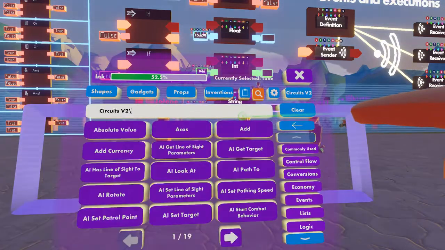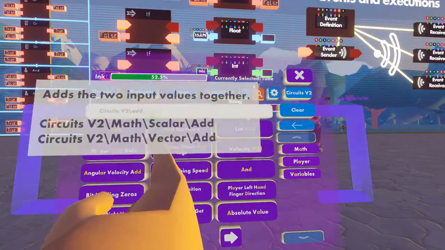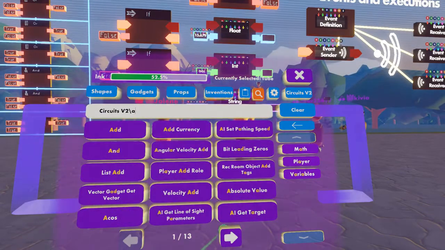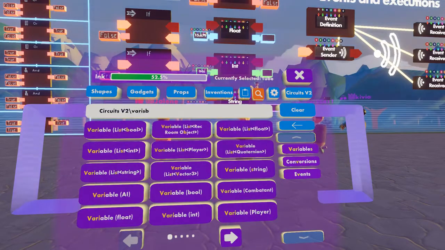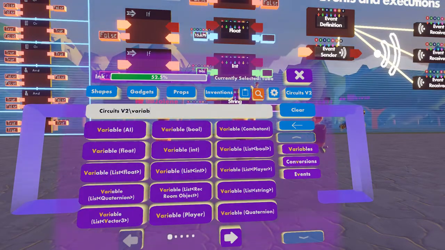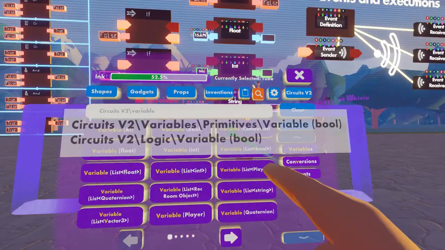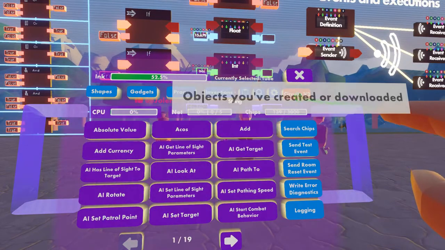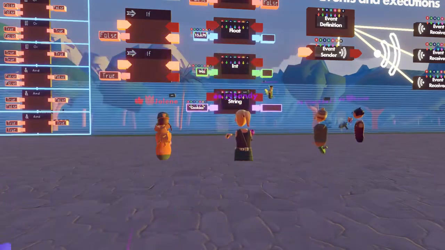So that is pretty much it for browsing Circuits V2. Please don't use the Circuits V2 tab. If you look in the Circuits V2 tab, you'll see why. It's an unorganized mess. There are no filters at all in there. So if you want to put yourself through that, feel free, but I don't.